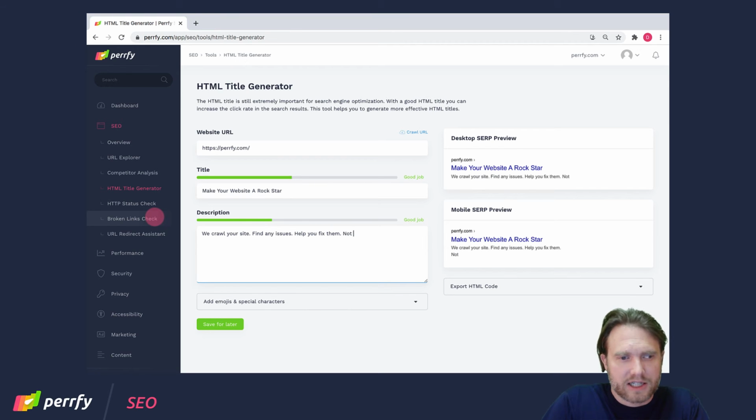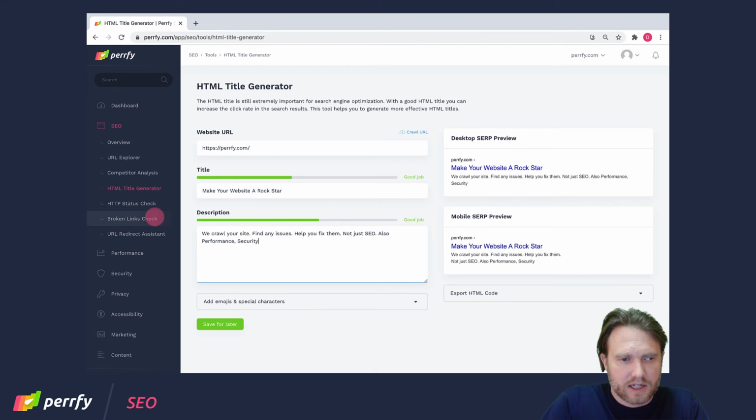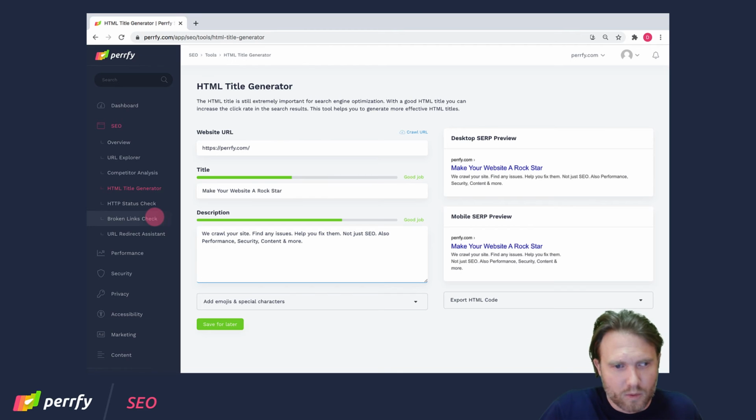And we're not just SEO, also performance, security, content, and more. Let's do that. So we are in the good job part of these.